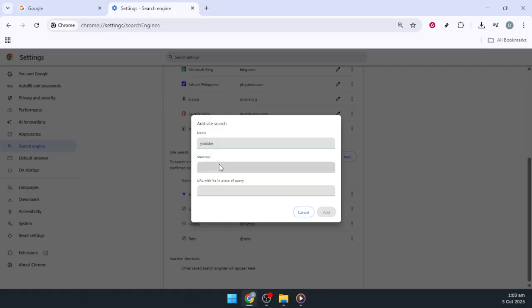The second field you'll fill out is for the shortcut. This is a keyword that you will type into the address bar to quickly switch your search engine. In this example, let's use YT as a simple and recognizable shortcut for YouTube.